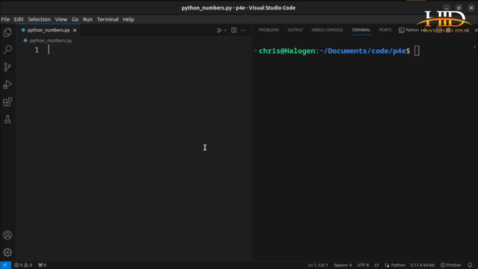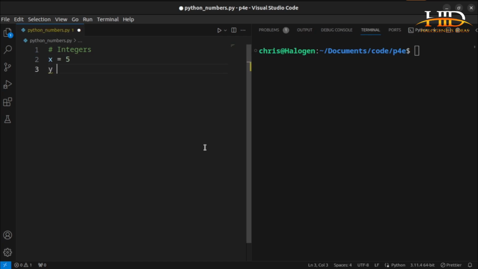So the first one, integers. Integers are whole numbers without any form of decimal point. So they can be positive, negative, or zero. Examples of integers include, say, x equal to 5. You can also say y equal to negative 10. You can also do something like z equal to 0. These are very valid Python integers.